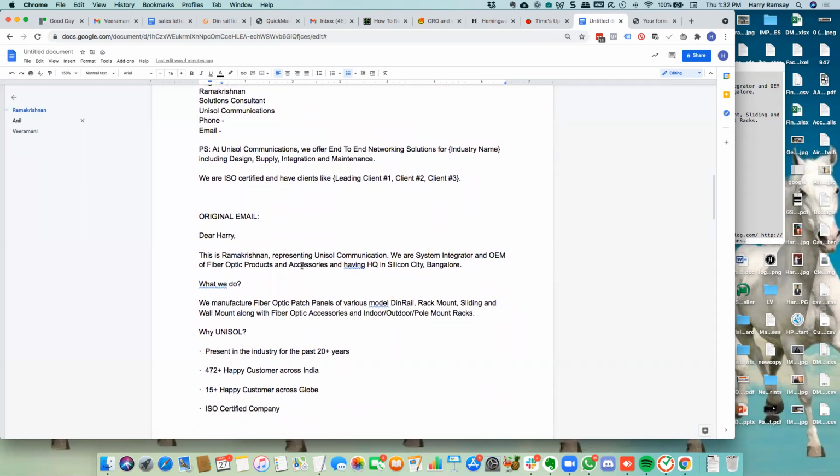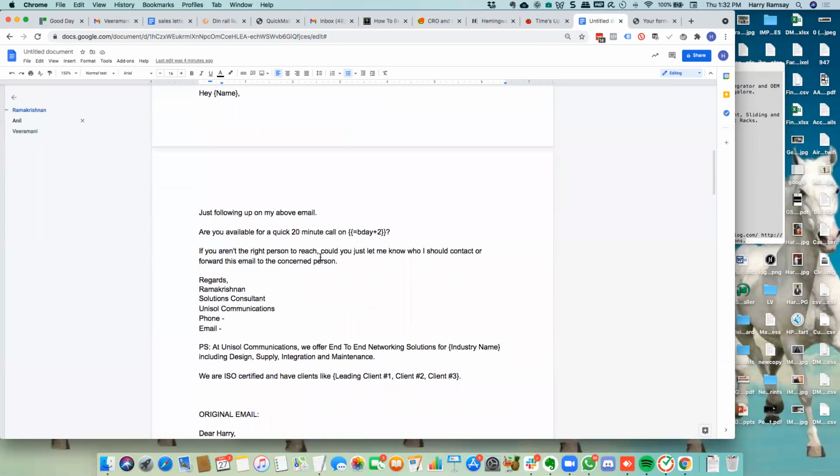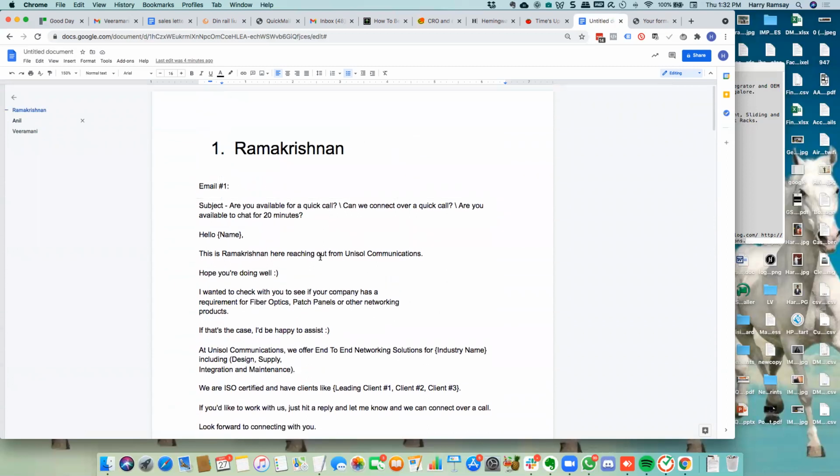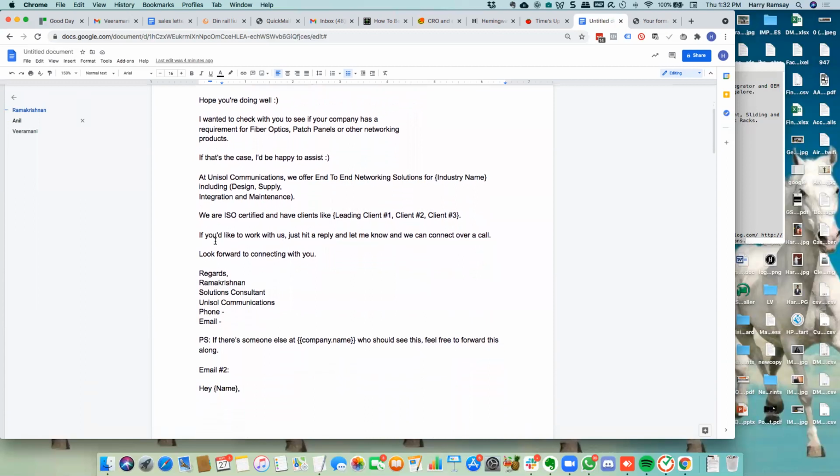I hope this is clear. Based on this, you can just take the first two templates that I've designed, replace them with your specific names, and then you can start deploying the email sequences. That's pretty much it.